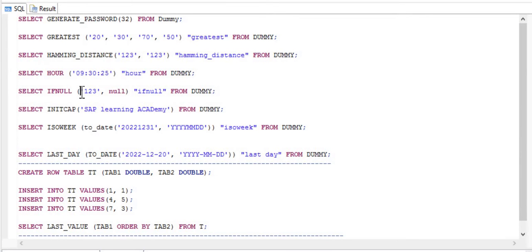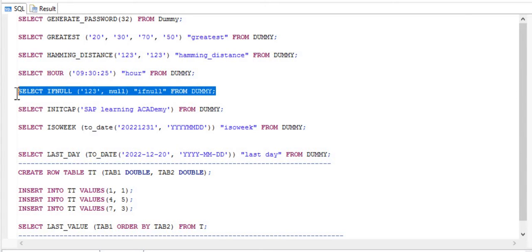Now coming to the next function, which is IFNULL. IFNULL will show the first non-null expression. So in this argument, suppose you have the value 1, 2, 3 and the next one is null. What is the first non-null value? It is this one, 1, 2, 3. Let me just execute this.